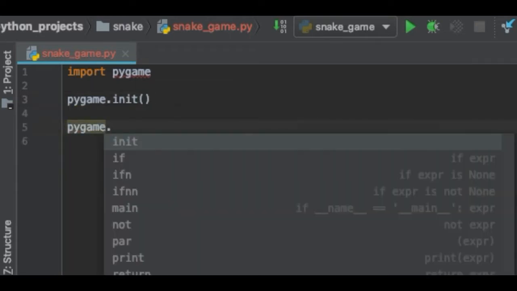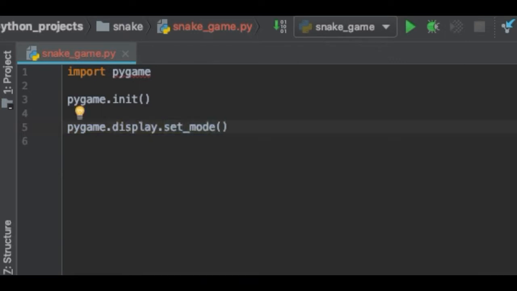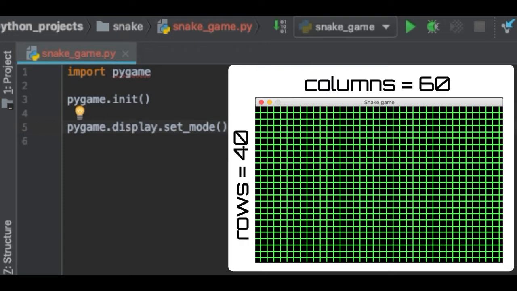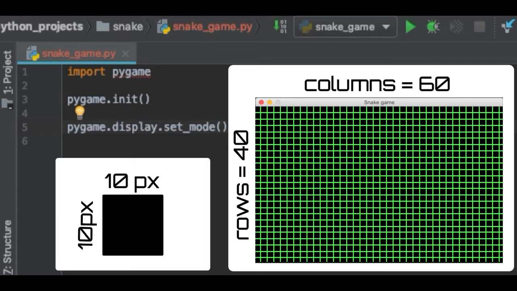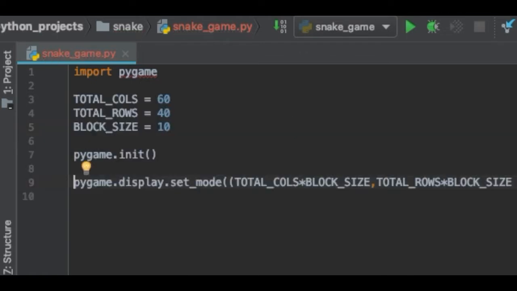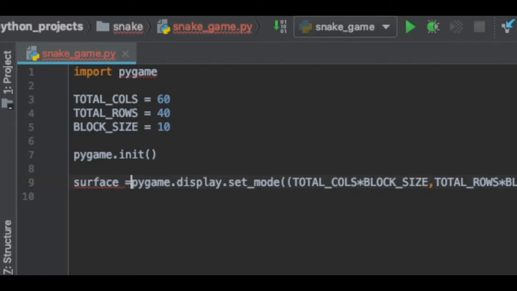pygame.display.set_mode. And here we need to indicate the dimensions of the window. I will represent the game as a matrix, so imagine the display as a matrix with 60 columns and 40 rows, and each of the blocks is a square of 10 by 10 pixels. Therefore, the width will be 60 columns by 10 pixels per block, and the height will be 40 rows by 10 pixels per block.